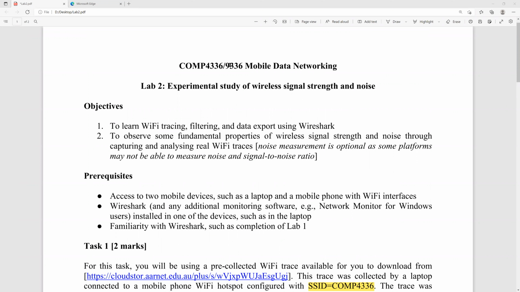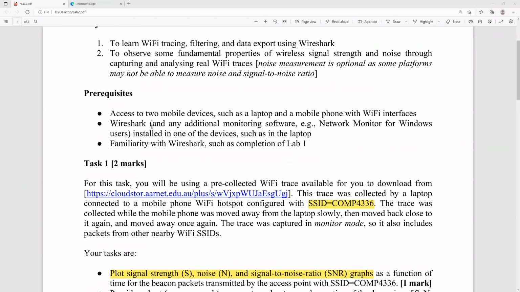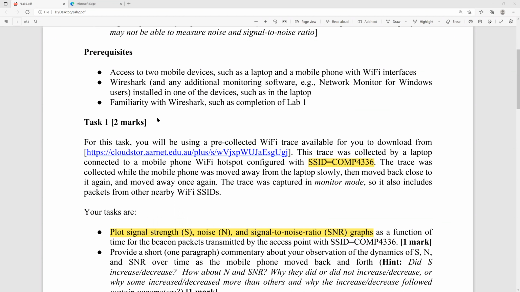So in Lab 2, we are going to discover the signal strength and the noise, and try to use Wireshark to analyze the trace file. Before we do this lab, we should complete Lab 1, which is the environmental setup. So I assume everyone can capture the signal strength right now. Is that correct? In Wireshark.